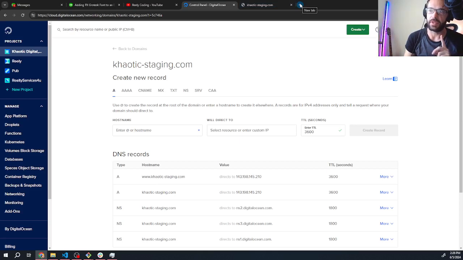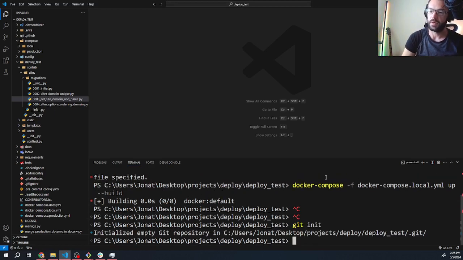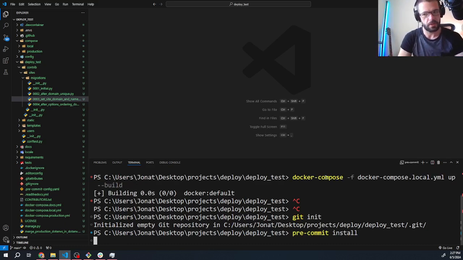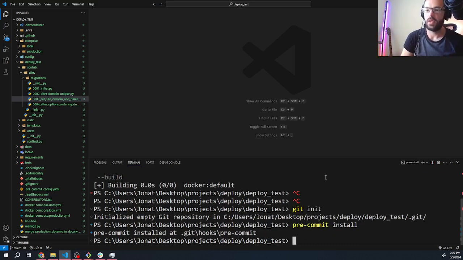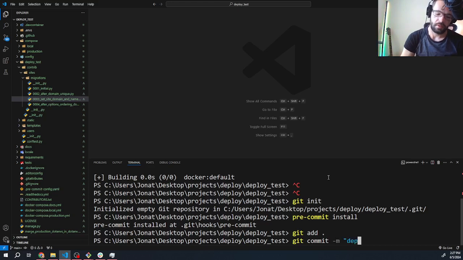So we need to do a couple of things. One, we need to initialize the repo. So we can say git init. We'll say pre-commit install, and if you didn't see the pre-commit video, number 6, I believe, we talk about that a little bit. We'll say git add, git commit, deploy commit. Ooh.